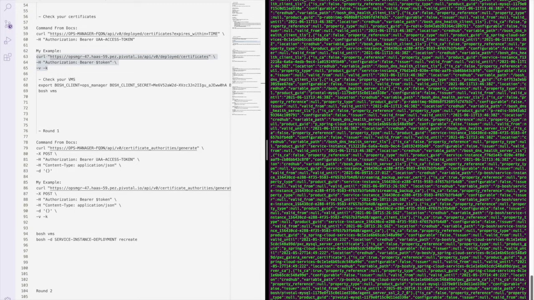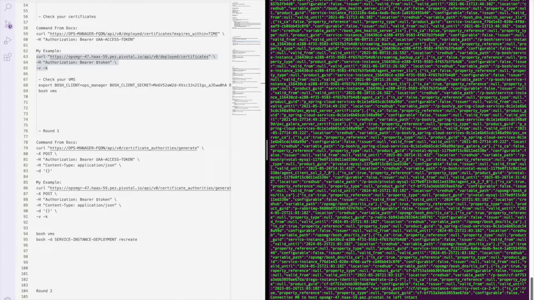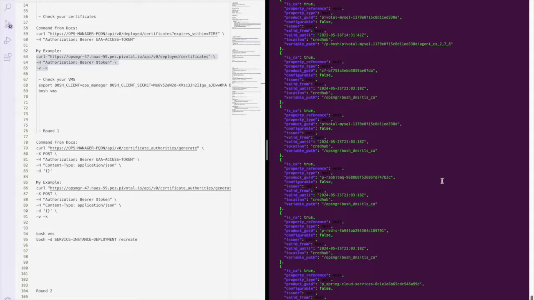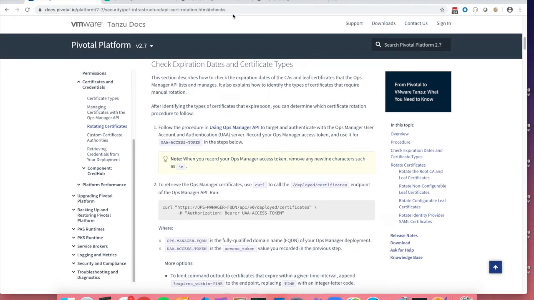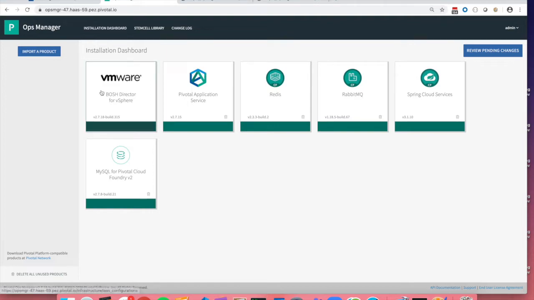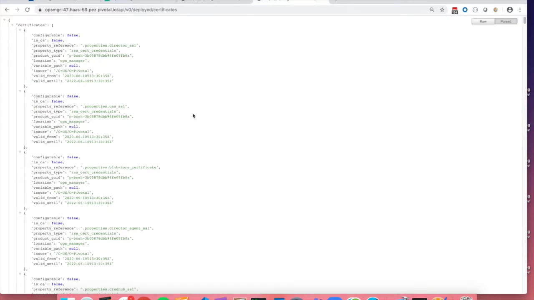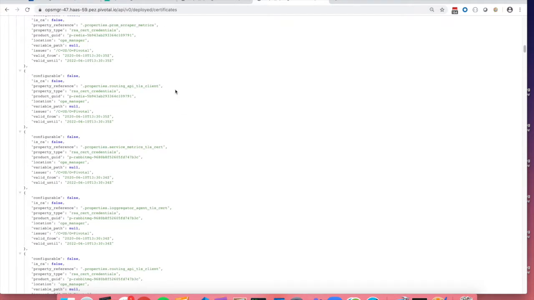And we'll see quite a few certificates, but that output looks a little ugly. So let's go ahead and pipe this to jq. And then we'll get all of our certificates. Now you can do this same method with a web browser, such as Chrome. And this would be our Ops Manager web interface. So this is our Ops Manager fully qualified domain name. And what we would do is go ahead and append certificate authorities, or in this case, as we're checking the leaf certificates, deployed certificates. I've installed a jq parser, so that way the output has gone ahead and parsed similarly.